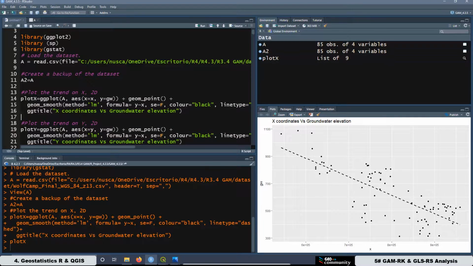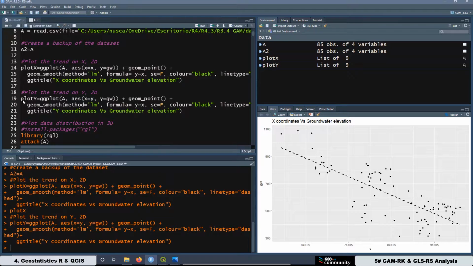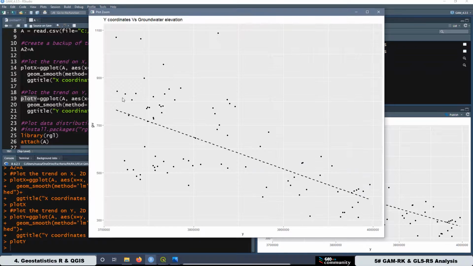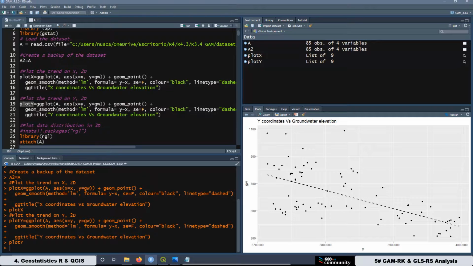Now we are going to do the same, but for the y coordinate. Also we can select this portion and run it to see the relation between the groundwater elevation and the y coordinate. And again, we can see clearly that there is a trend. In these two cases, we were working in 2 dimensions, with the x and the groundwater elevation, and in the other case with the y and the groundwater elevation. And in order to fit a model on our data, that is the regression line, we were using a linear model that is nothing related to the generalized additive models. We were using just the linear models to see the trend of our data.